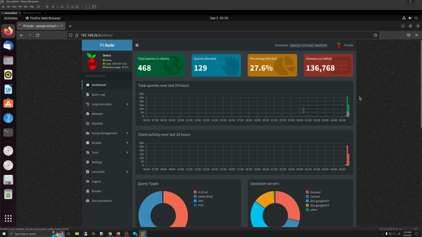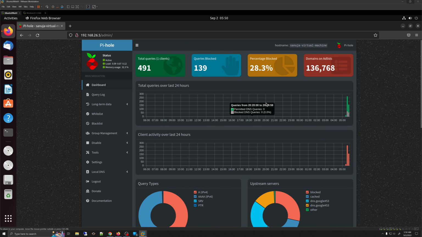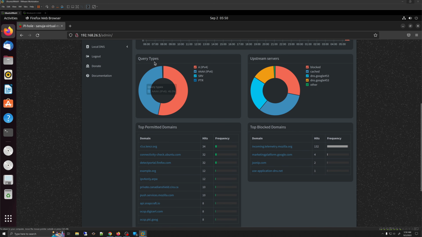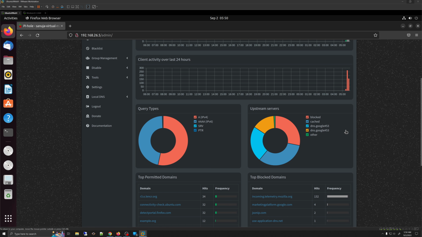On this page, if you go down, you will also see information from the last 24 hours, and the client activities related to the last 24 hours. Because I'm doing this in a lab environment, I don't have much data, but it shows some data coming up right here. And on the bottom of the page, you'll have the query type. So we have IPv4, IPv6, and some other information related to that type of queries. And you also have the upstream server related information.